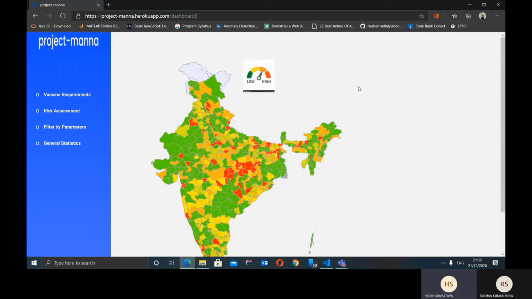Hi everyone. My name is Harsh. I'll be explaining the risk assessment component which we have built. As you can see, it is a risk-based heat map of the entire country based on the different constituencies. What this component does is that it tells us the value of the risk that is associated with each district, and the risk value is calculated based on the active cases and the total number of deaths that have occurred in that constituency.